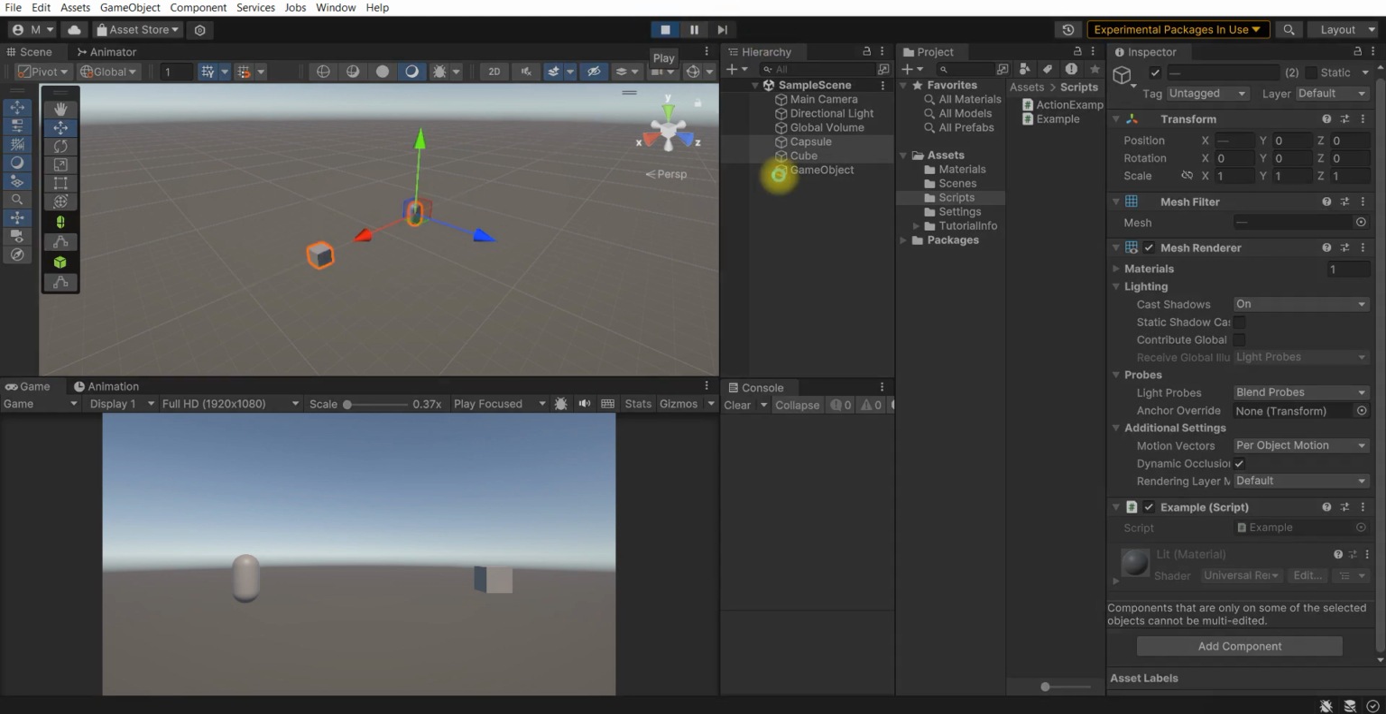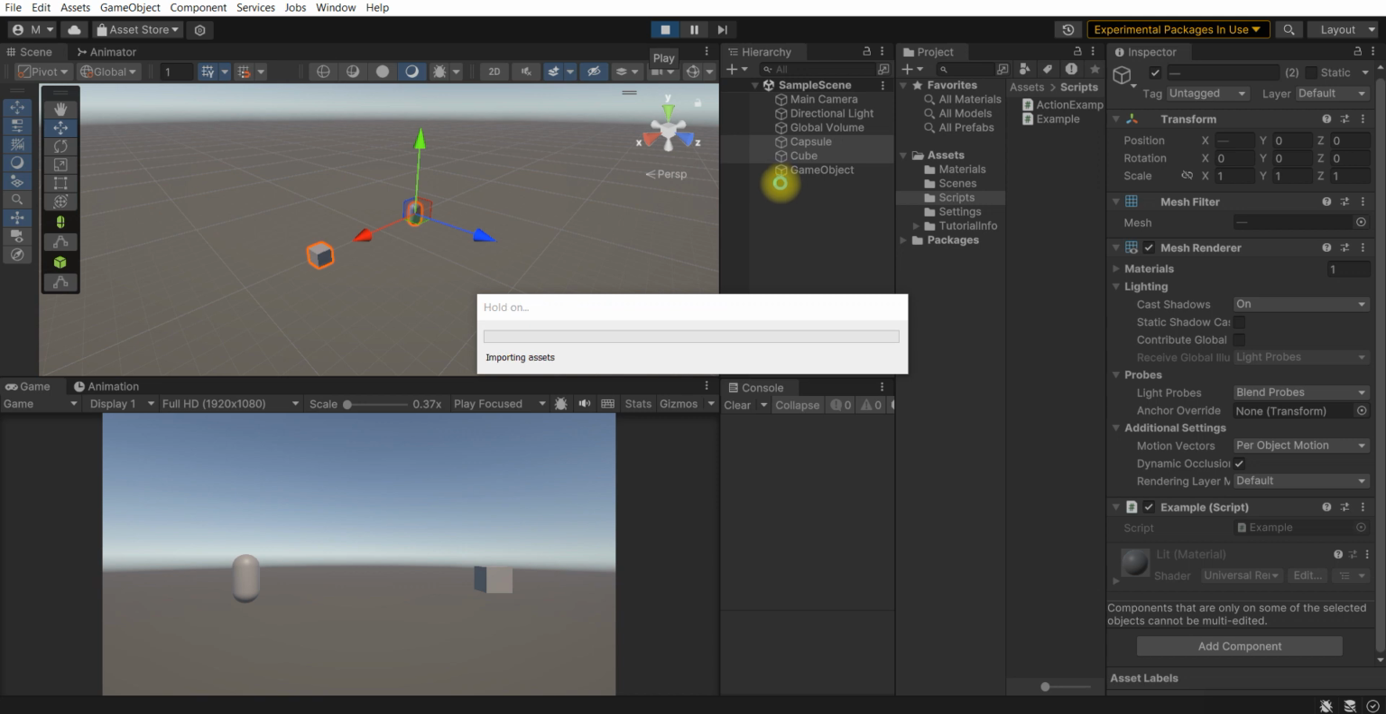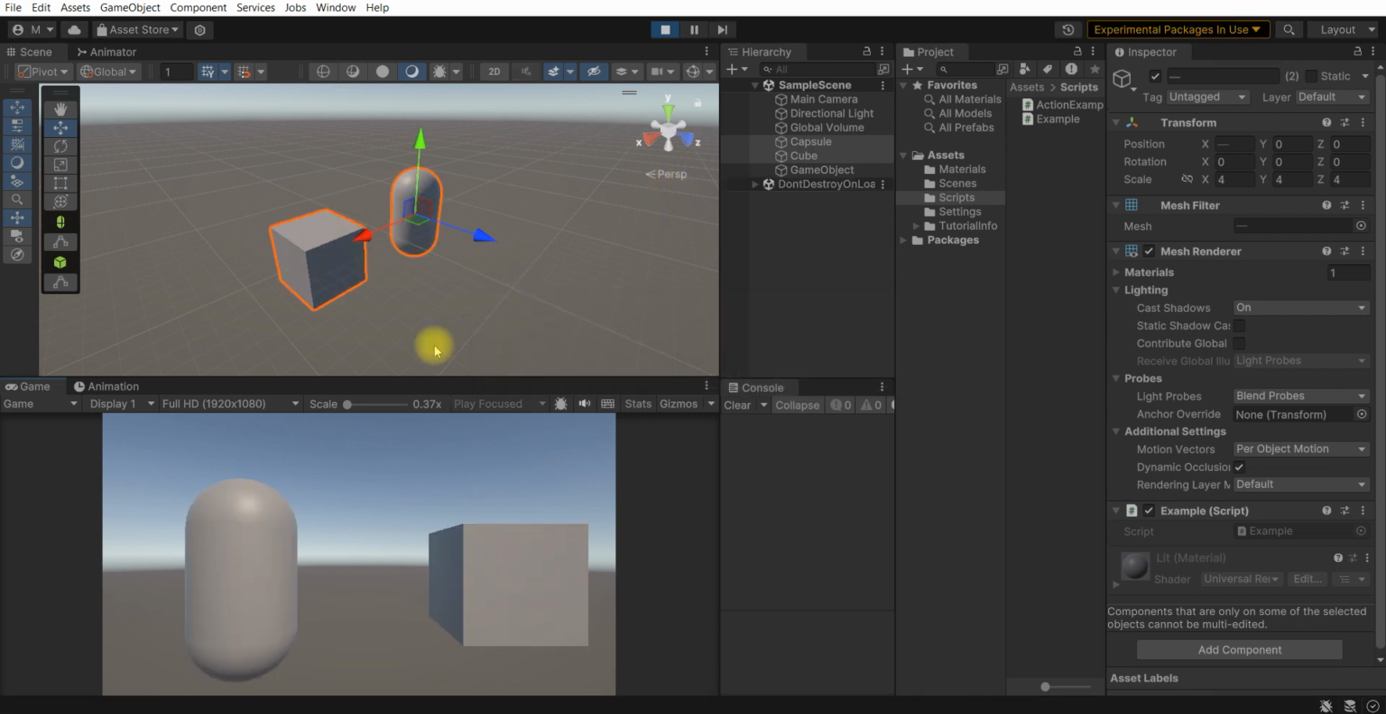Okay, save my Unity scene and then play. Let's see what happens. Okay, so it works. So that's the power and the beauty of a delegate.